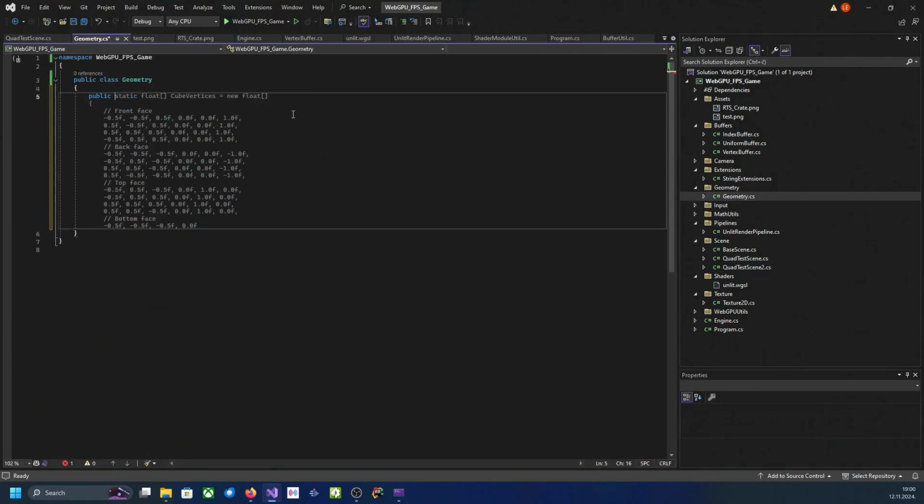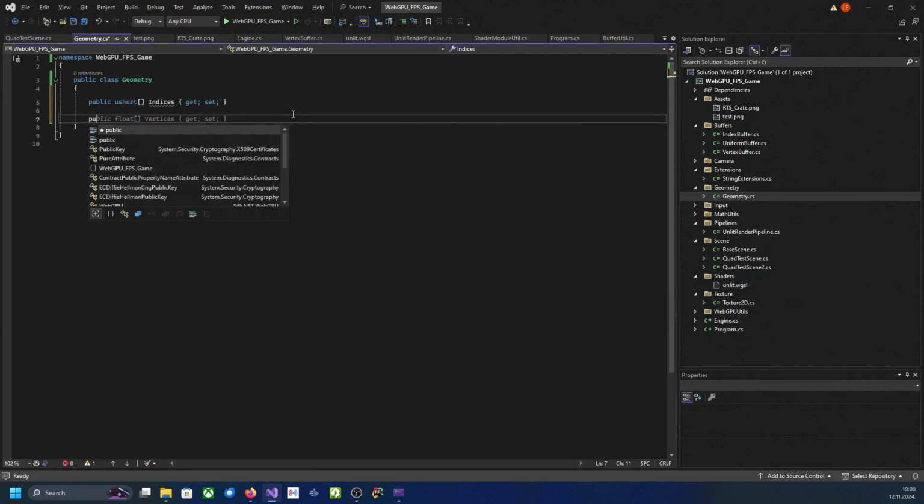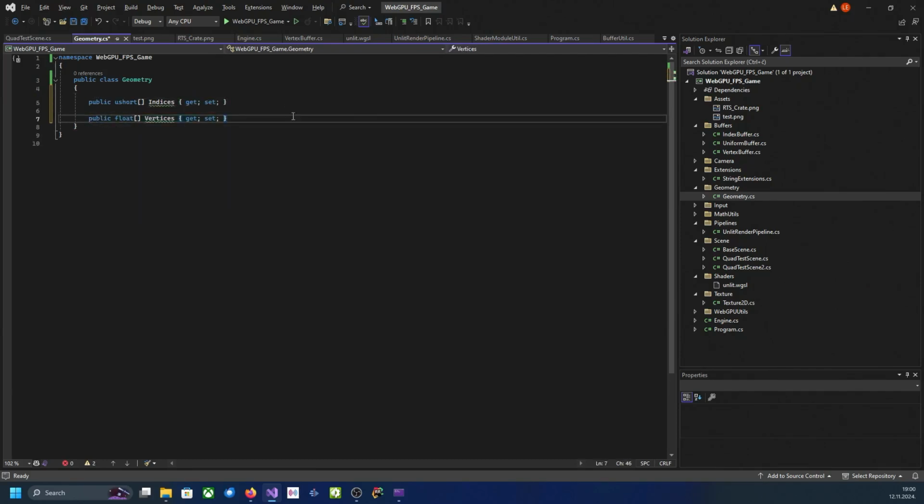So we're going to have the use short, right? And this will be indices. And then we're going to have vertices, but I'm not going to call them just vertices. I'm going to call them interleaved, so that we know what interleaved means. It means instead of just packing X, Y, and Z into it, we're actually going to pack RGB and UV into it as well.